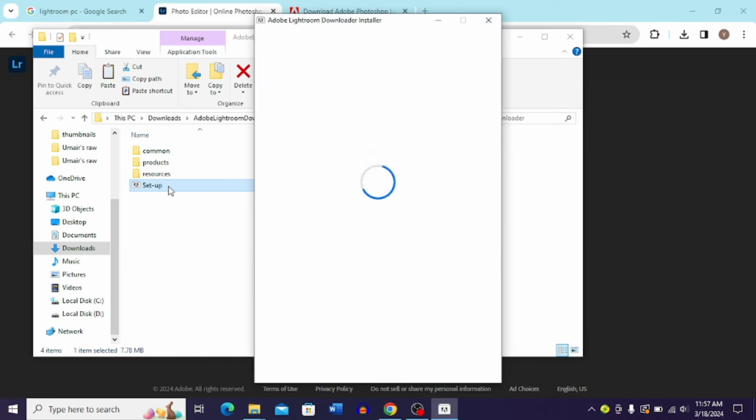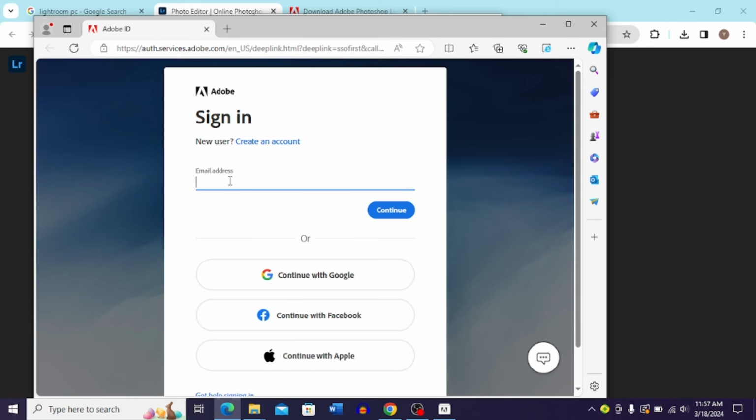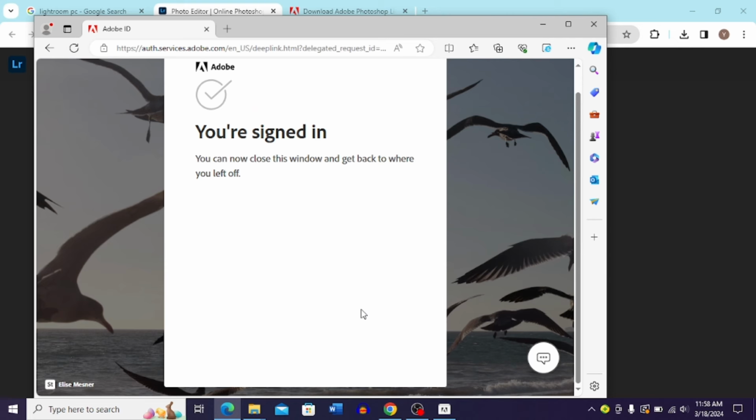And now you can see you have to just sign in with your Adobe ID over here. You can create an account if you do not have one, or you can continue with Google, Facebook, or Apple. I'm just going to continue with Google account. Now you can just close this window and get back to where you left off.